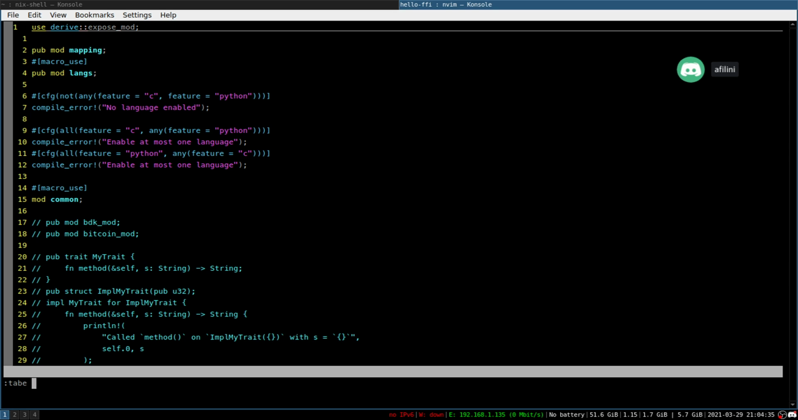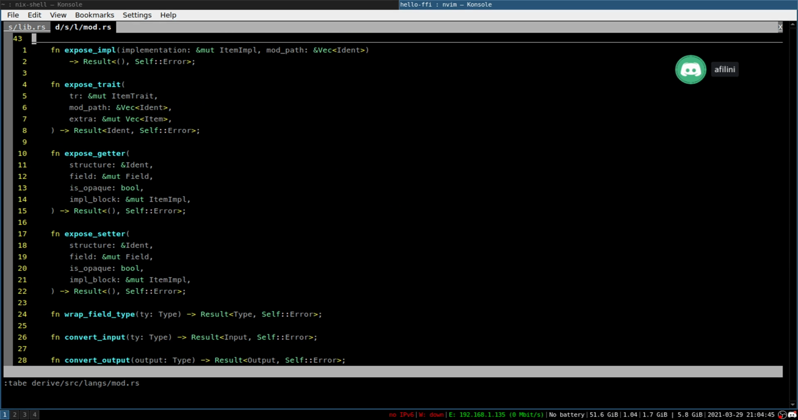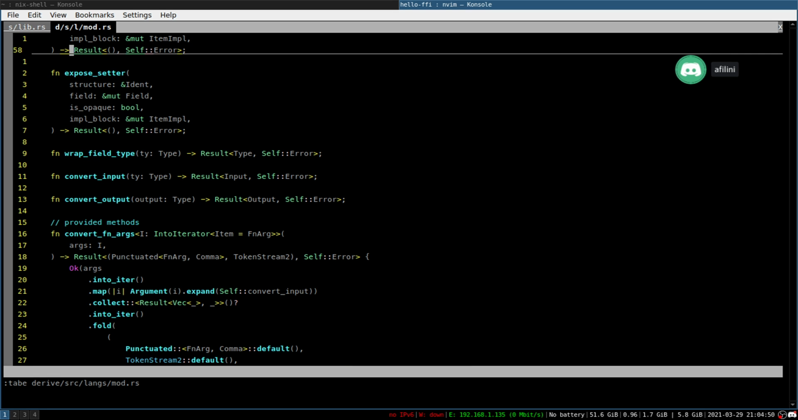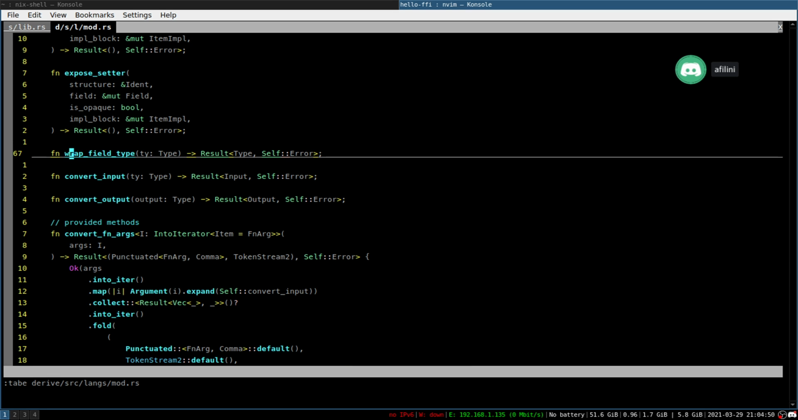So basically, yeah, all the stuff we've done in the derive crate, derive src lines mod. So this thing where we define for every type how to wrap a field. This is not very flexible because for the same target language, we always wrap in the same way. Or in theory, we could inside of here try to detect which type we are wrapping and do it differently. But it's much more flexible if you can use the Rust trait system.